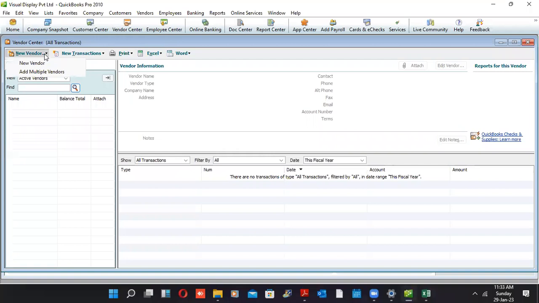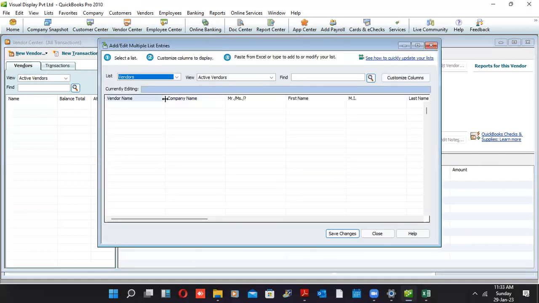Now come to this new vendor, add multiple vendors. Now you will get a completely different screen when you go to add multiple vendors. Now this has column wise data. Lot of unnecessary data columns also there. Therefore you can come to customize columns.